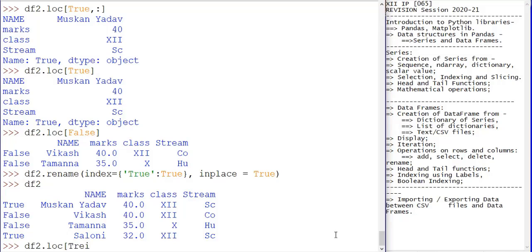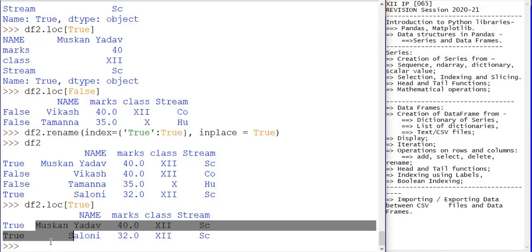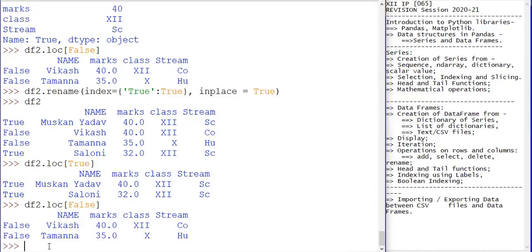Now you can see, I'm writing true and I'm getting all the true rows together, Muskan and Saloni all together. And in case of false, I'm getting the false records. So this way we are getting the values. That is the use of true and false. Now you understand Boolean indexing.